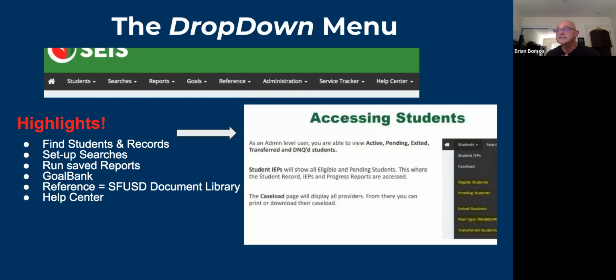To access the students, if you want to just open your SEIS and look at the students who are listed in your school, you just click on students on the black toolbar at the top of your dashboard or your login page, that home page, and you'll get a drop-down menu that looks like this. So you'll see the students. You can look at them through any of these student IEPs. You can look at them by caseload. You can look at who's eligible, who's pending, who's been exited, and where their plan type or transferred students.